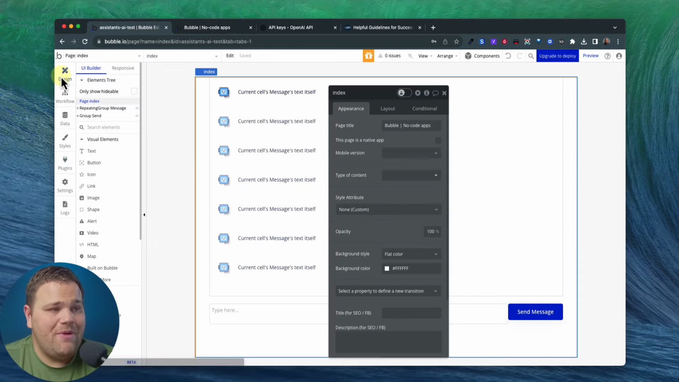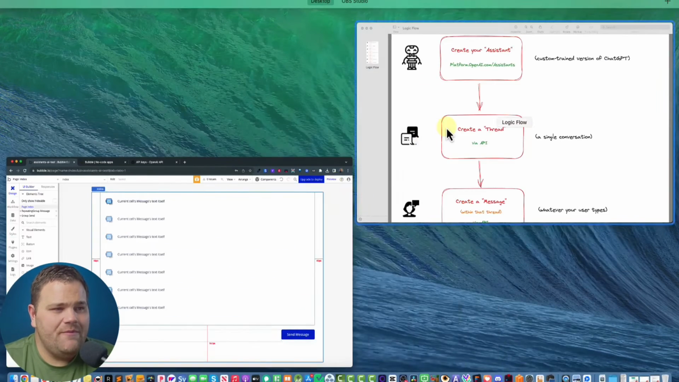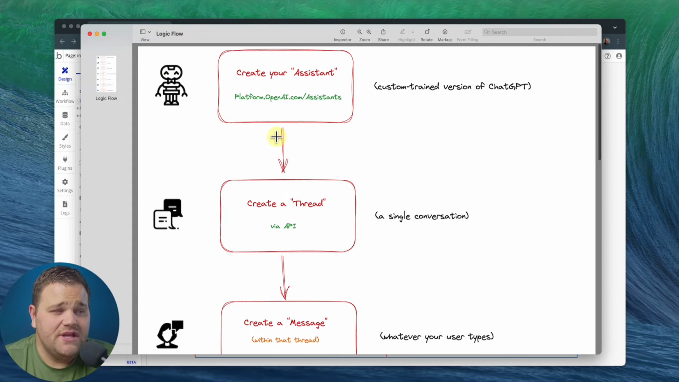So now you just got to go back to the Design tab and let me explain how this is going to work. I have this little visual, hopefully it helps. The first thing we want to do is create our assistant. We already did that, right? We did that at platform.openai.com/assistants. It's our custom trained version of ChatGPT. Remember, our weight loss expert.